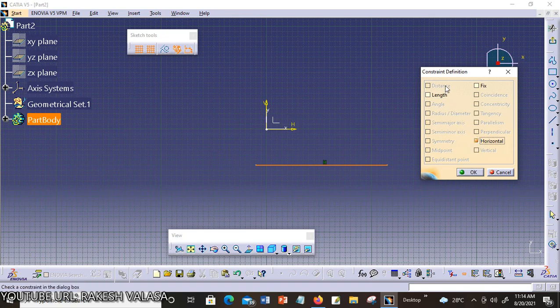By using this constraint definition dialog box, you can clear the checkbox for removing the constraints. For example, if the checkbox containing length constraint is cleared, then the length constraint is removed. The length constraint applied on the line is removed, denoted by the focus on the length checkbox. Already explained.